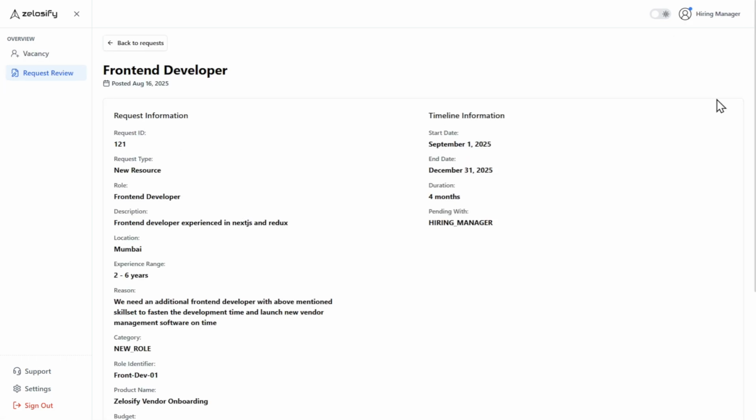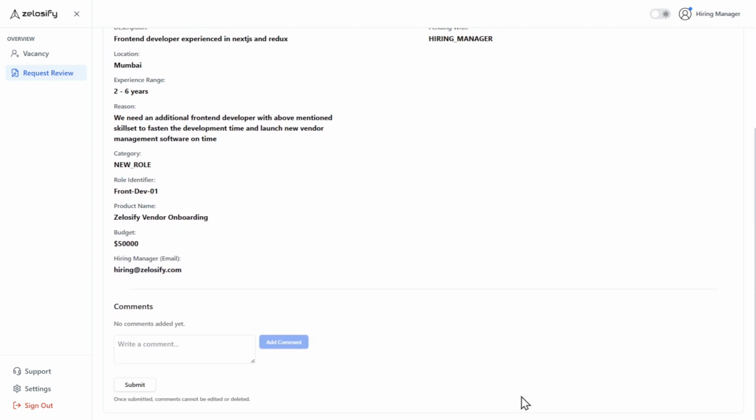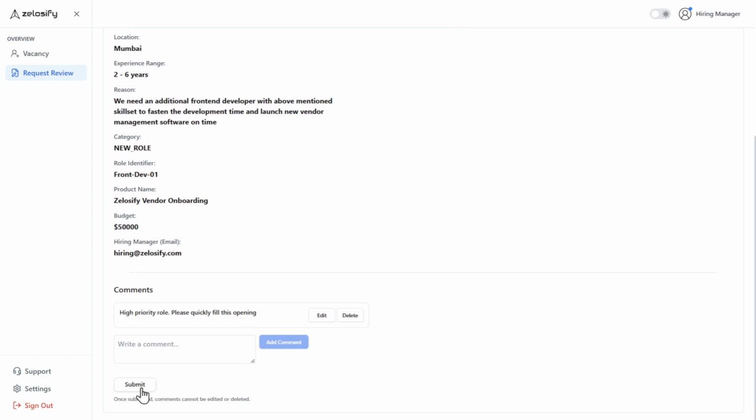Here you can see the hiring manager has the ability to add further comments, and they will be able to mention their position on this particular opening, and then they are going to submit it.